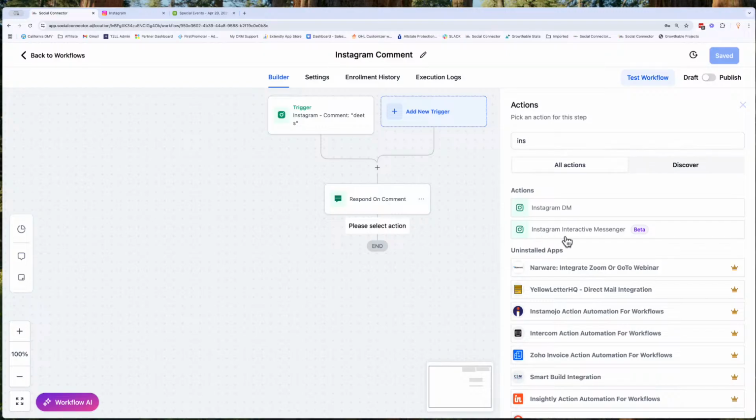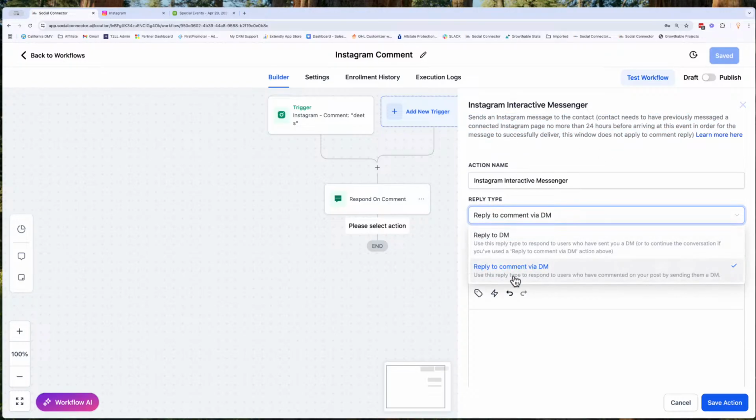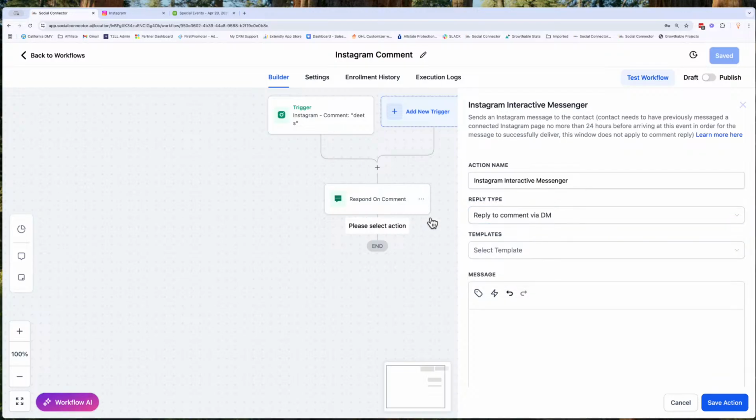But Instagram Interactive Messenger gives us an additional option that Meta makes allowances for. So I'm going to select Instagram Interactive Messenger, and you'll see this is exactly what we just talked about, all the information here. But you're going to see that we have the option of two different reply types. One is that they reply to the comments, or to continue the conversation if you've used recent reply to DM in comment, and you'll see what that means in a second. The other is reply to DM. So we're going to be replying to their comment.